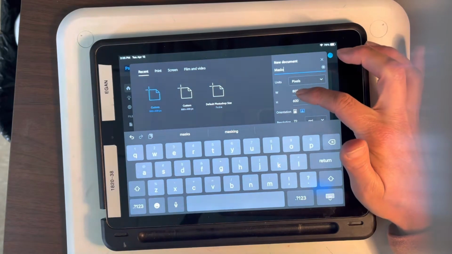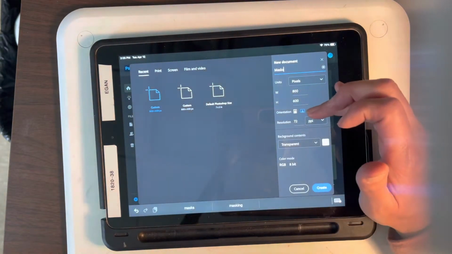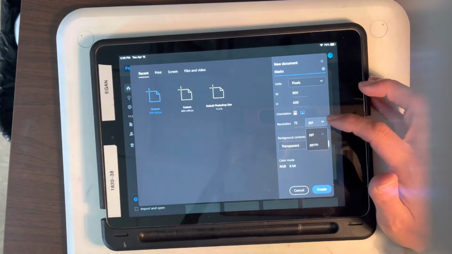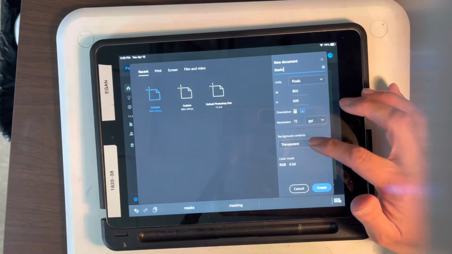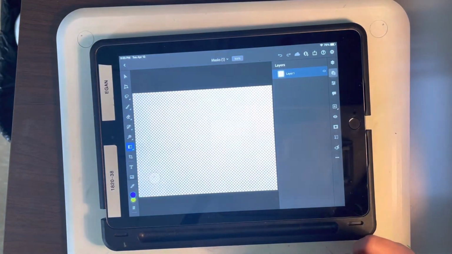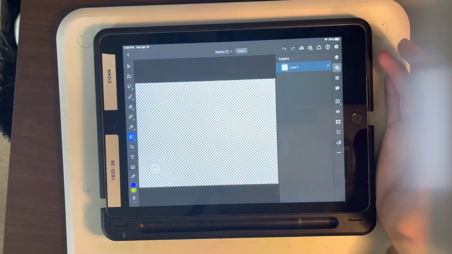I have the width is 800 and the height is 600. I am in a landscape orientation, 72 resolution, PPI, and I'm going to start with a transparent background. Make sure you have all those settings before you begin. If you are in inches, you're just going to crash and it's going to glitch the whole time.